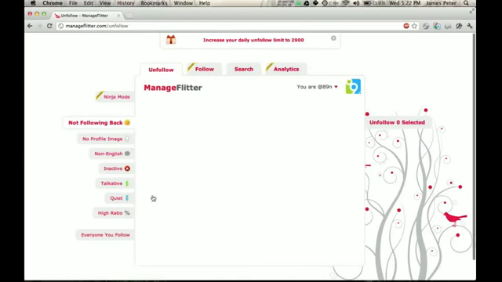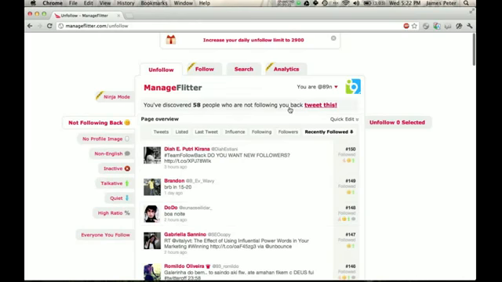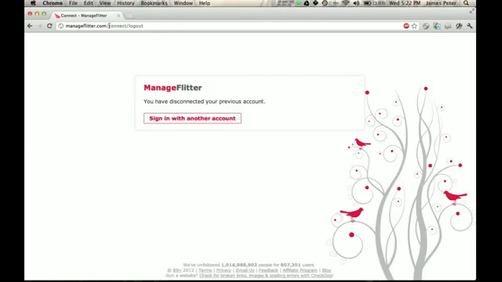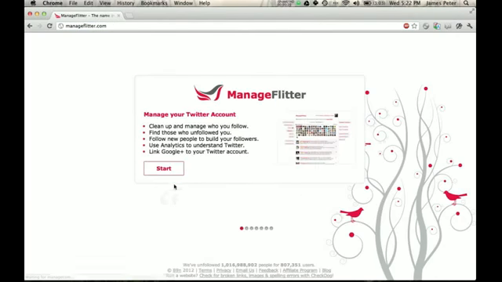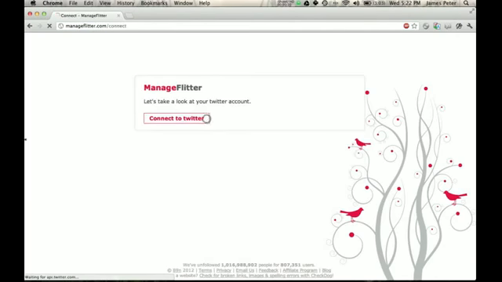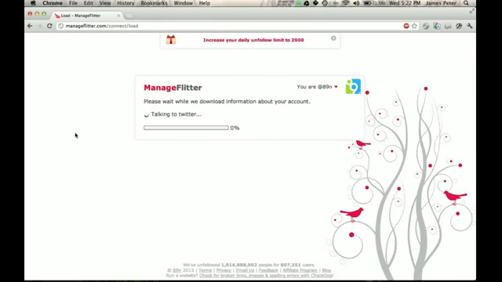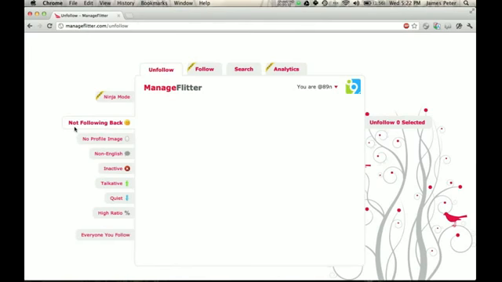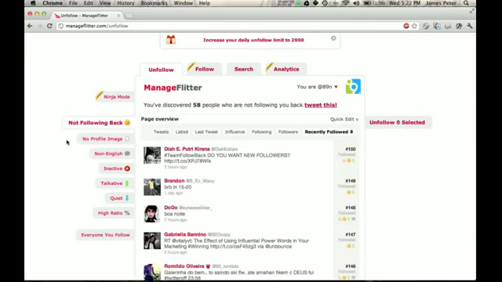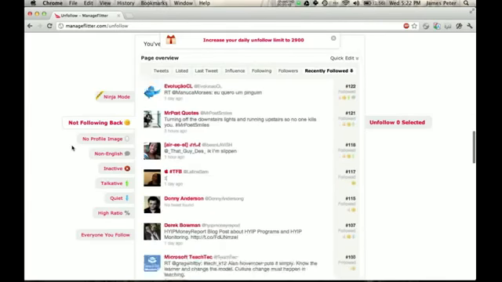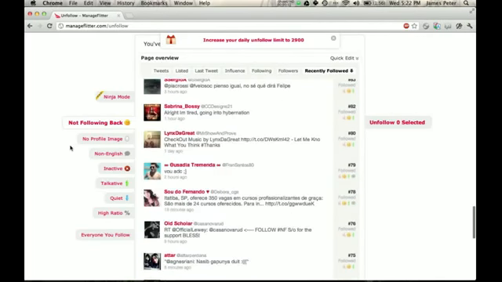The first thing you notice is that the initial loading phase is really fast now. If I sign out and log in again, I'm just going to go back to the home page and log in. You notice that it connects really quickly, so we're downloading the data a whole lot faster. We've done a whole bunch of things to speed up that process. I won't get into the technical side of it, but it's to do with reducing the number of connections we have to make to Twitter. And so it just means you can get into your account a whole lot faster.